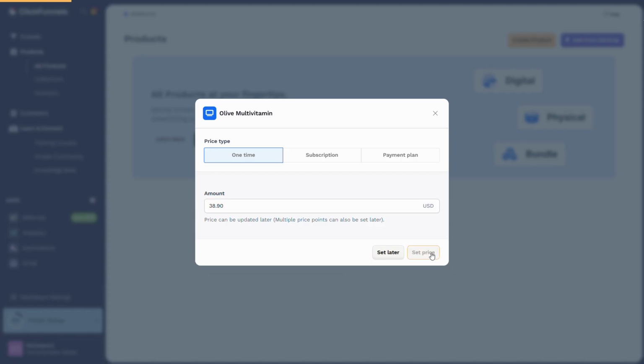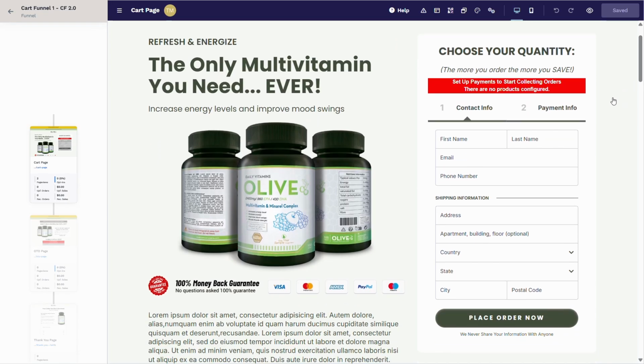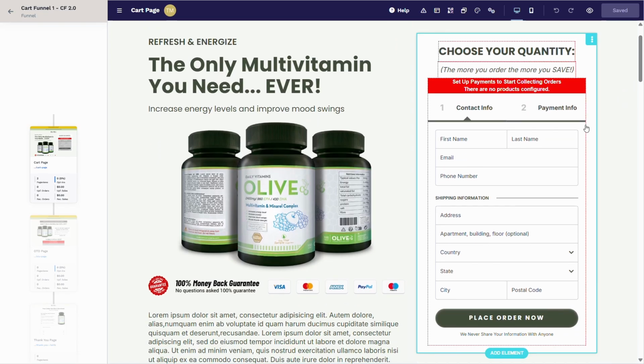With our product created, let's shape the page where our customer will make their purchase. The order form isn't just a place to collect money, it's a final point of trust. Your goal here is to remove any friction or doubt.